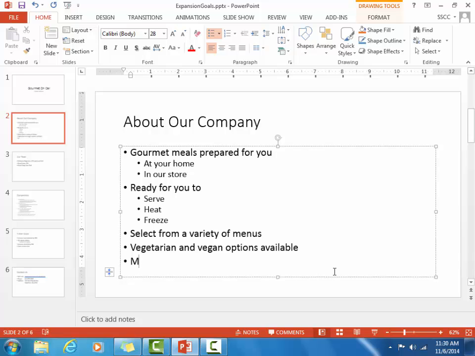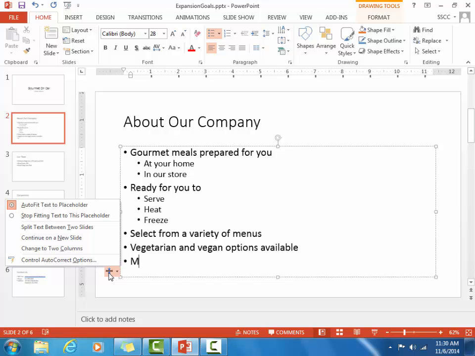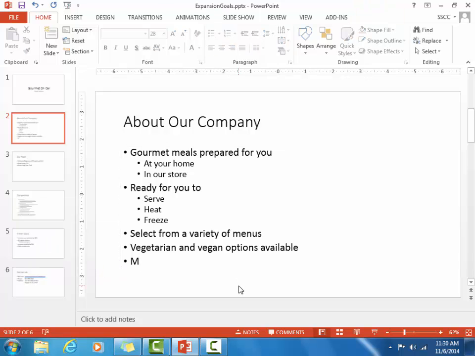After you type the first character in this new bullet, the line spacing in the text box tightens up slightly and the AutoFit option button appears to the left next to the lower left corner of the text box. Click the AutoFit option button. The AutoFit option menu appears. The default option to AutoFit the text to the placeholder is selected. Click anywhere on the slide to close the AutoFit options button menu without changing the selected default. We're going to let that happen.